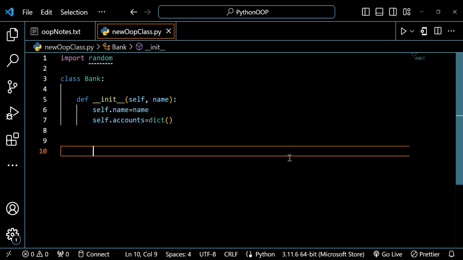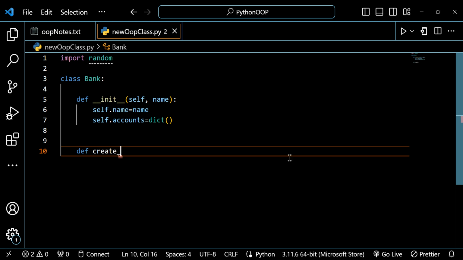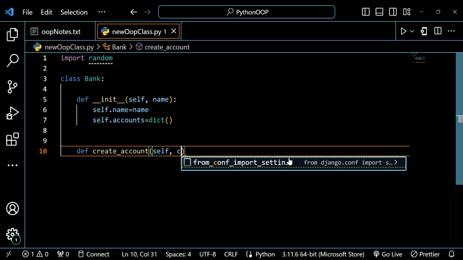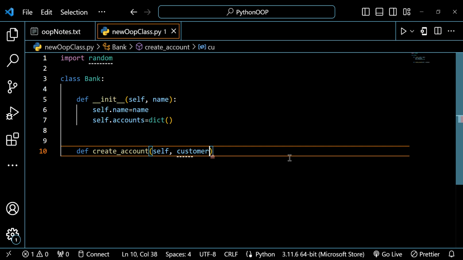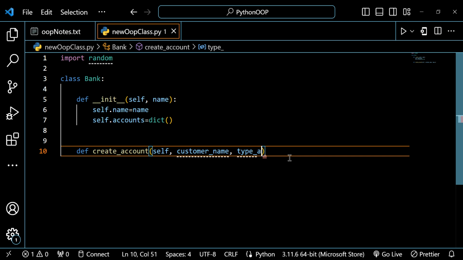Then, what else? Let's create a method that creates an account. So create account. It's going to take a self parameter. By creating an account, we'll be needing a customer's name. Let's say name of customer. Also, what do we need to create an account? Okay, we need the type of account. Let's put type of account.